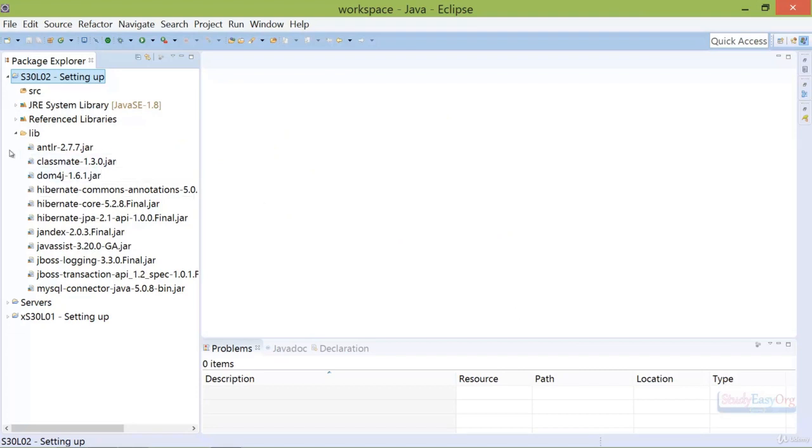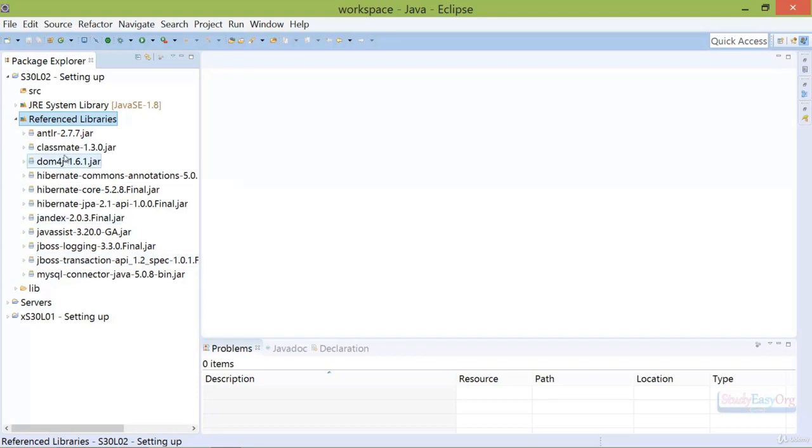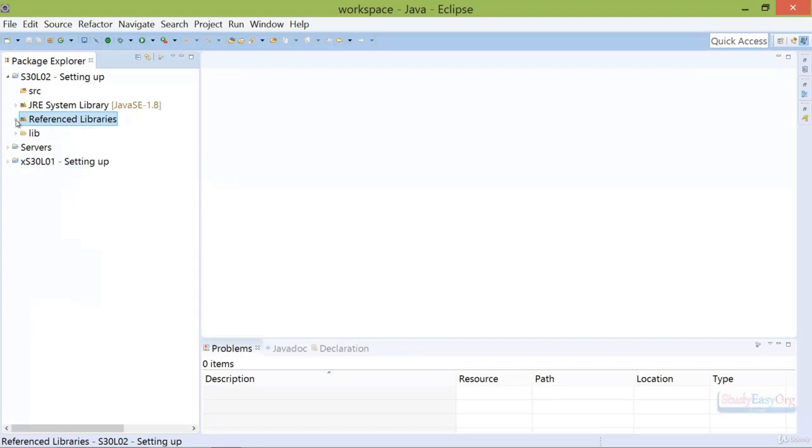Now as soon as we add all these jar files into our project build path, we would be able to see this new element, referenced libraries, and we can see that we have successfully added all of these jar files into this project. In our next video we will try to understand a very simple project, and we will check how to connect with the database using these jar files. So that is something interesting coming up in the next video.